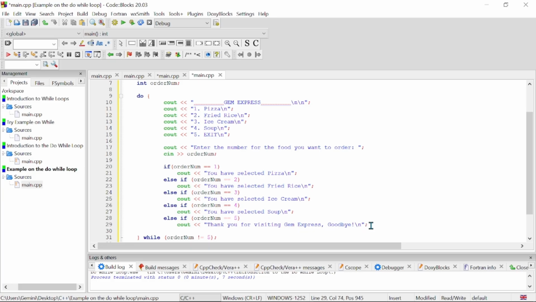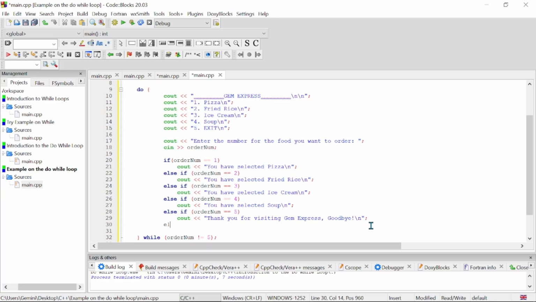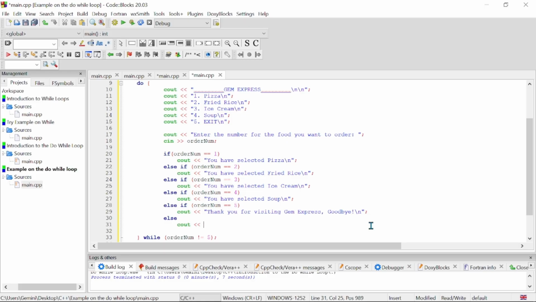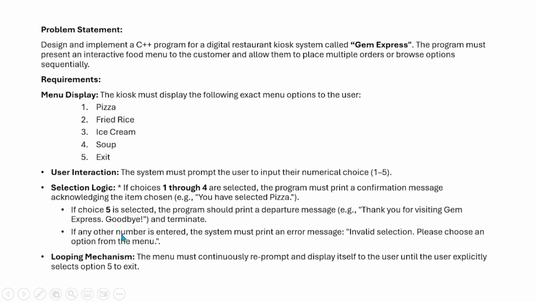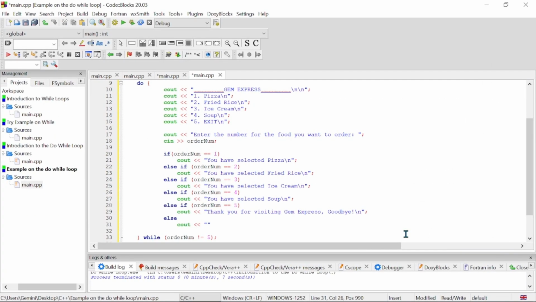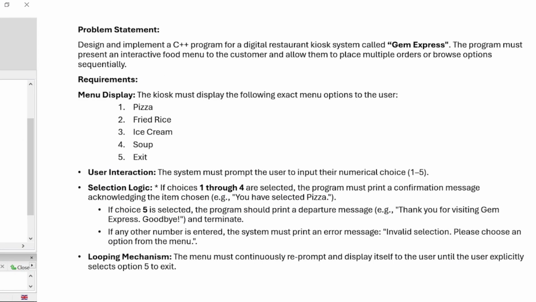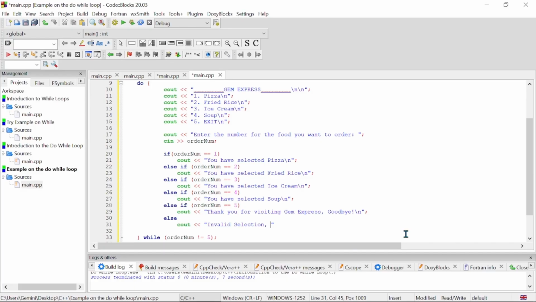Then we can have an else statement to check for anything that is out of what we are offering the user, and then in that case we can tell them what message were we given. So we have, if any other number is entered, invalid selection, please choose an option from the menu. So invalid selection, please choose an option from the menu. Please choose an option from the menu, and this will do, right?